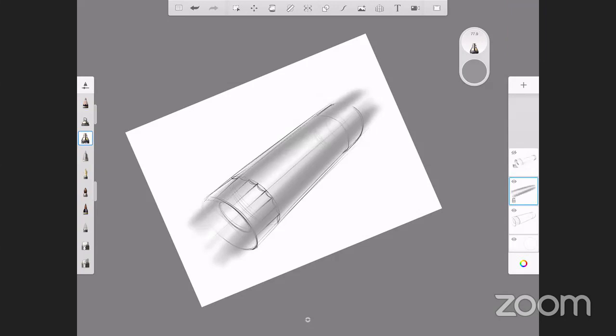Now you can see that only 5 seconds passed and the form and the shape are understandable to the viewer.